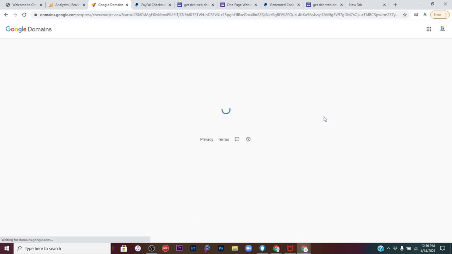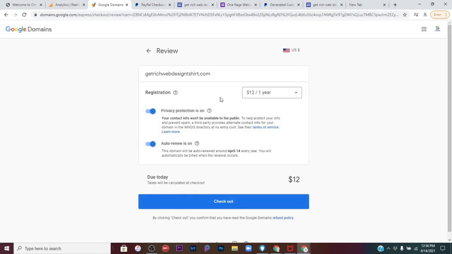So if you would like to get it, $12 registration, we would click $12 one year. Now, you can get more years, but it goes $12 and just keeps duplicating all the way to 10 years, I think. Yeah, 10 years, 120. So there are no price breaks. The more years you go up, there's no price breaks.